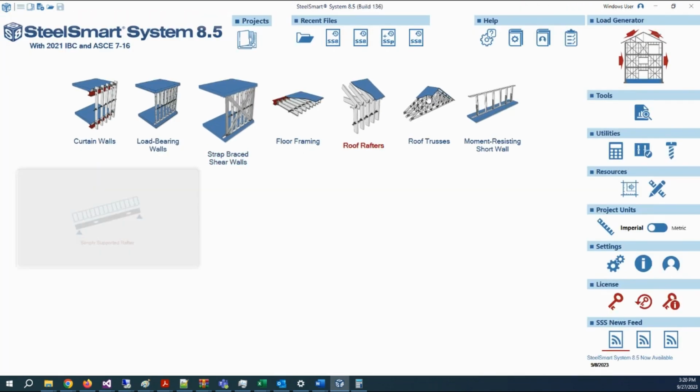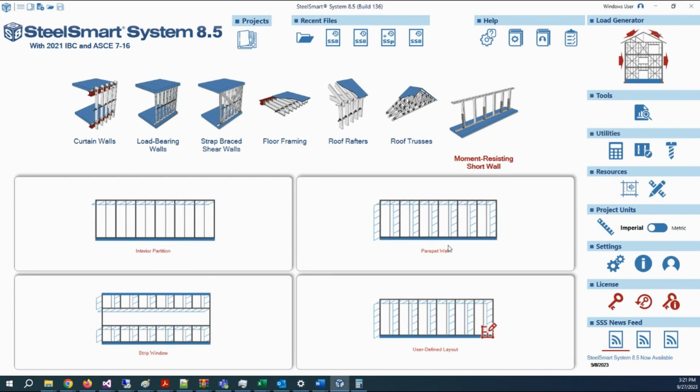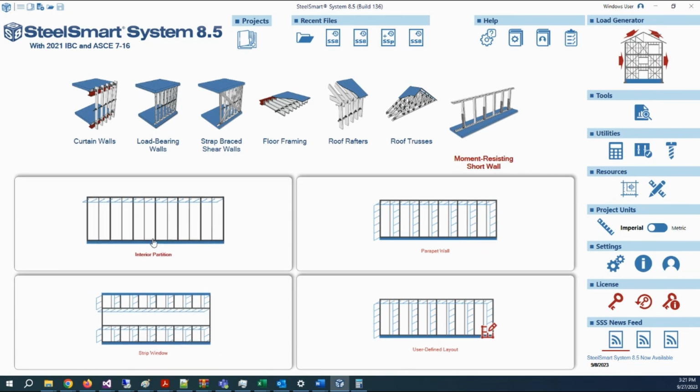The last component design module is the moment resisting short wall design module. SteelSmart Systems moment resisting short wall design module provides the analysis and design procedure for the design of interior partition wall, parapet wall, and strip window framing in residential and commercial cold form steel applications. SteelSmart system designs the typical stud sections and the moment resisting connection utilizing the TSN midwall sections.